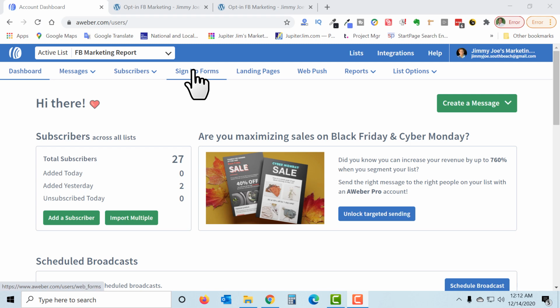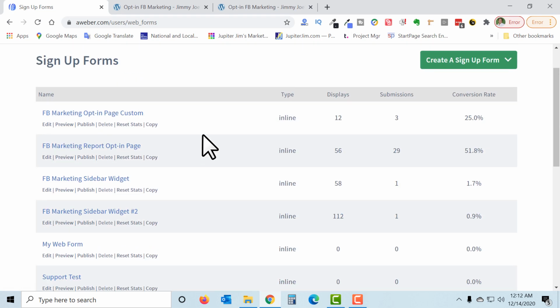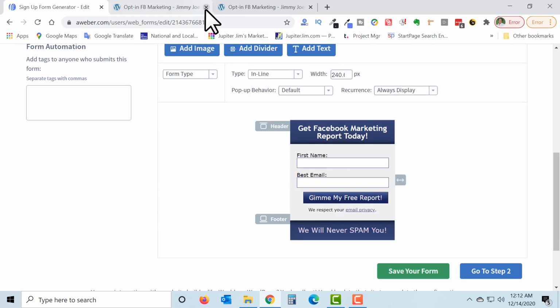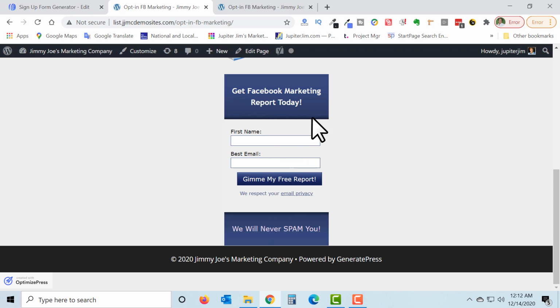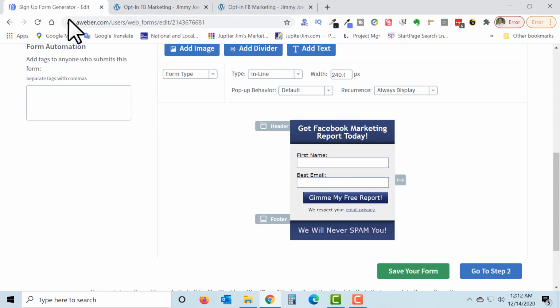Then you go to Sign Up Forms. And there are obviously more than one sign up form for this one list. I'm just going to happen to click on this form here. So just click on the title and it will allow you to edit the form. And there's the form. This is what it looks like on an actual website. This is what the form looks like on the website. This is what it looks like on AWeber. Obviously a little different, but it is the exact same form.